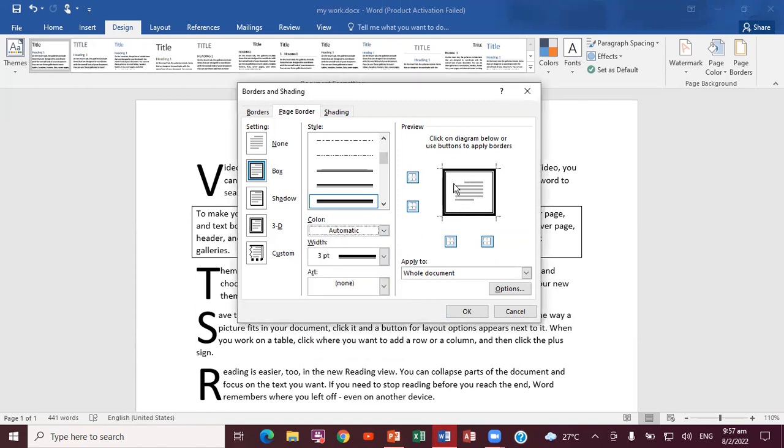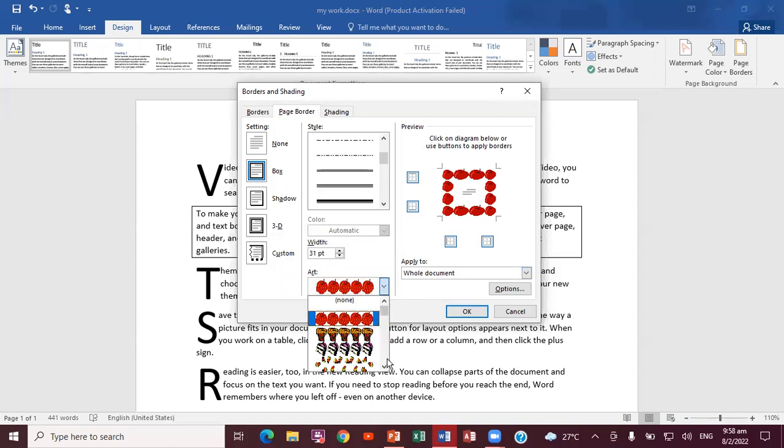What if I don't like this border? I want some prettier border. I can come all the way down here. Notice the Art right here. The word none. Notice right at this little down arrow, I'm going to click. And if I click on this one, you notice it shows you the display. But if you don't like this one, now you can scroll. There's a scroll bar right here. You can keep scrolling and scrolling to the one that you really want.